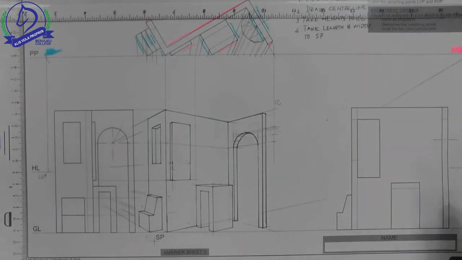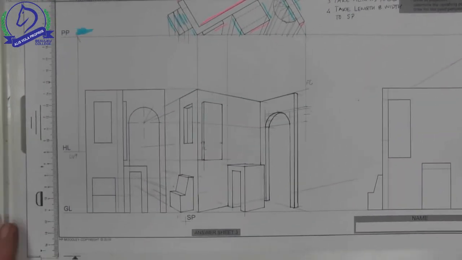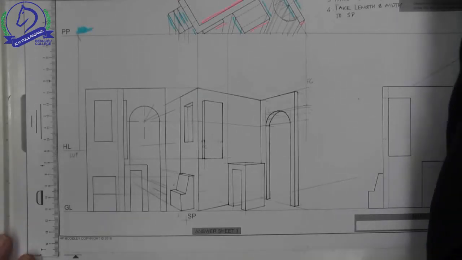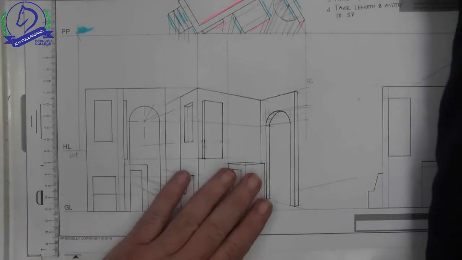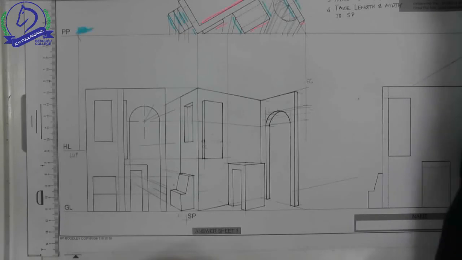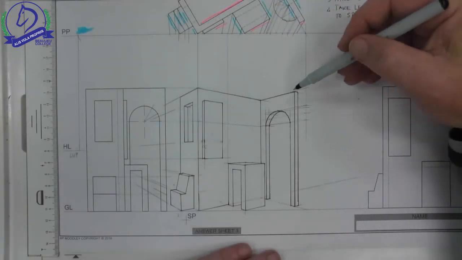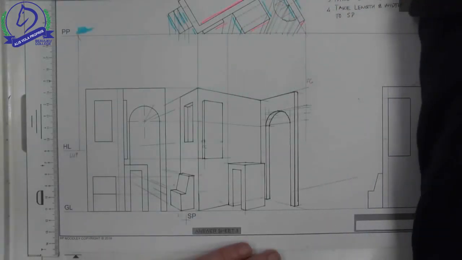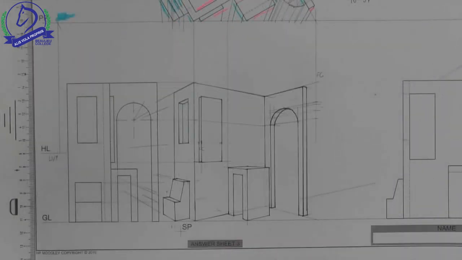And there is a nice challenging two-point perspective. I did enjoy this drawing a lot. I think it was a nice challenge with the way these lines change direction. And that is the end of the 2016 trials paper.